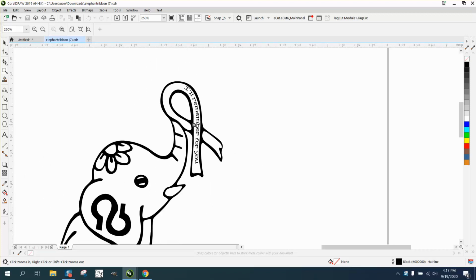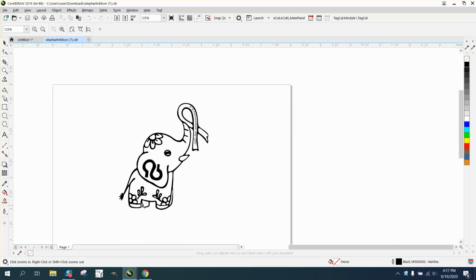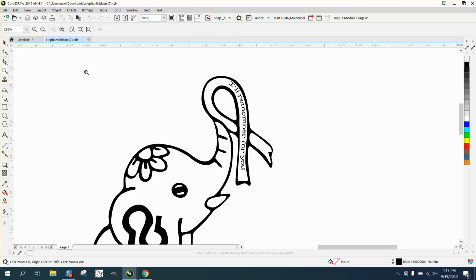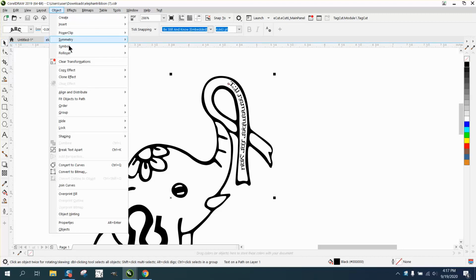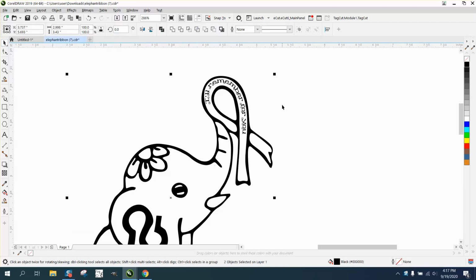A young lady ran this with her text right here on the elephant's trunk, and when it ran, it put the text down here on another path. I don't know how she put the text on a path in this part, but when you go to Object and Break Text Apart, it moves it around a path. So there's something going on there.